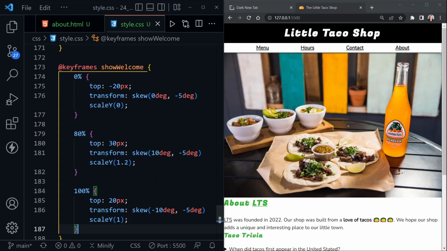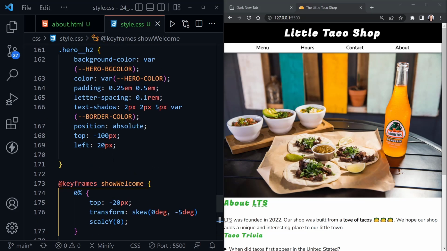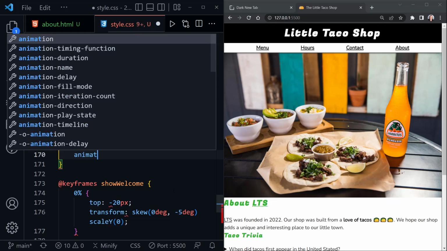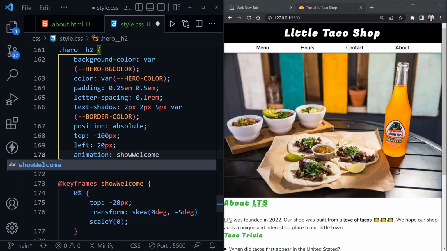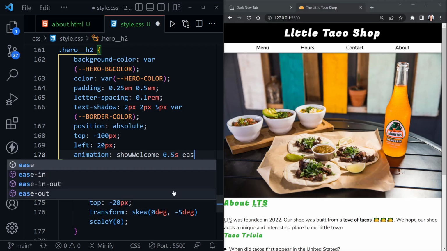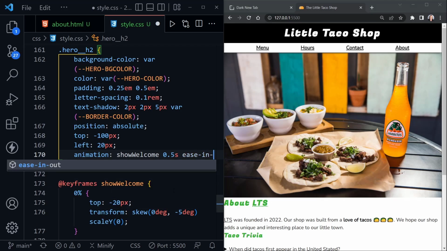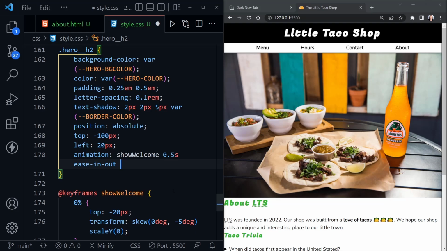And when I save, you won't see anything yet because we haven't applied the animation. But now let's go ahead and apply that animation here. So we'll say animation, and this is the show welcome animation. We'll make it take a half second to complete. We'll start with the ease in and out transition.